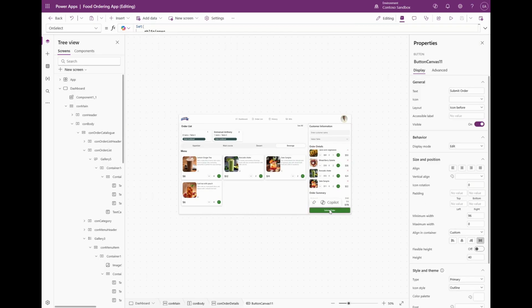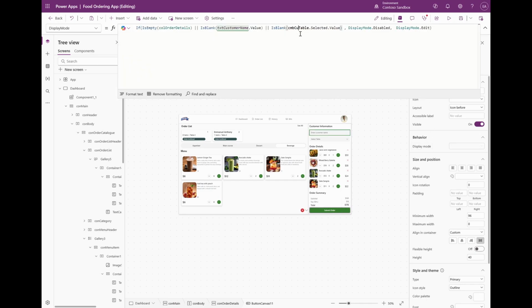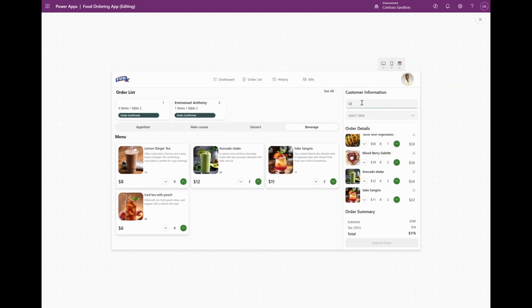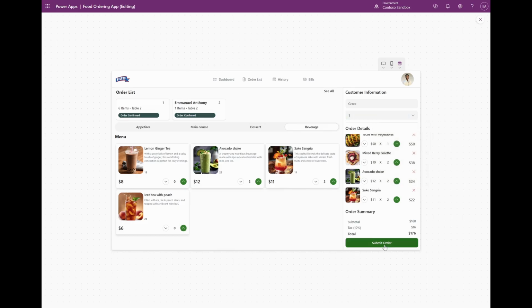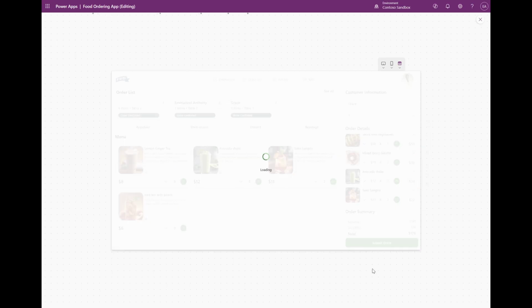We want this to be disabled until all these controls have been filled with the required information. So for the display property of that, I'm just going to copy and paste this. Okay, this should be customer table. All right, so let's say Grace table 1. You can now submit this order.